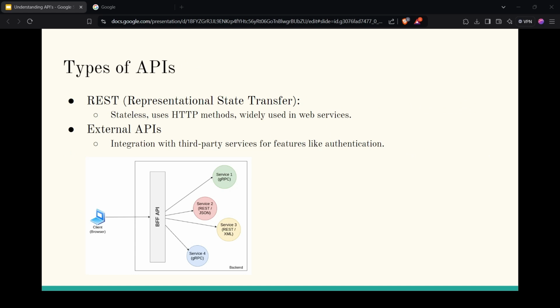The two main types of APIs you'll see in web development are REST APIs, which stands for Representational State Transfer. They're stateless, and they use HTTP methods, which are widely used in web services. The second type is an external API, which integrates with third-party services for features like authentication. An example of this would be Auth0. For example, when you log into UTD eLearning, we use Duo to do authentication. That would be an example of an external API.